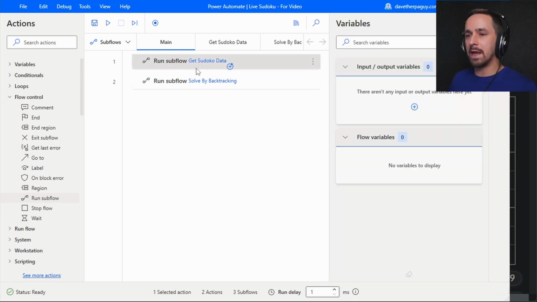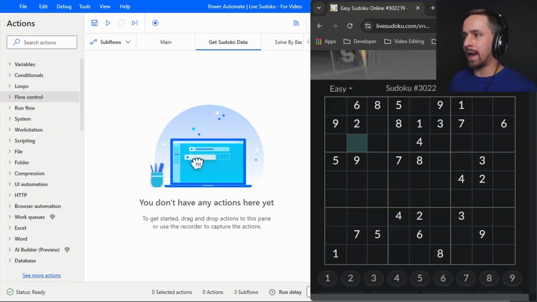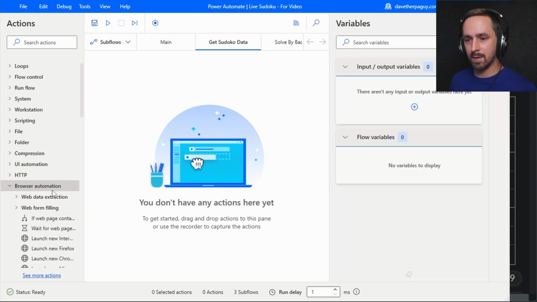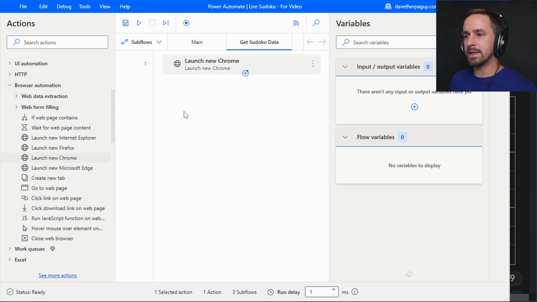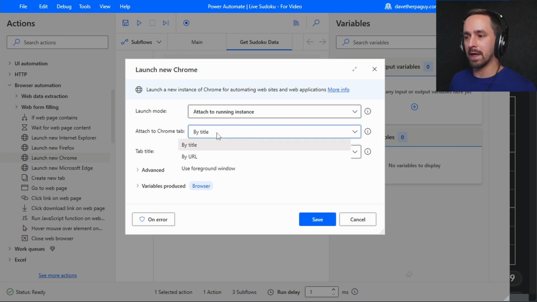All right, so let's go ahead and fill out this get Sudoku data subflow. What we're going to want to do is attach to the running browser. So let's go get a browser automation, launch new Chrome. It's not actually going to launch Chrome. So inside the launch mode, we're going to change this to attach to running instance. The attach to Chrome tab by title. So I'm not going to change this.